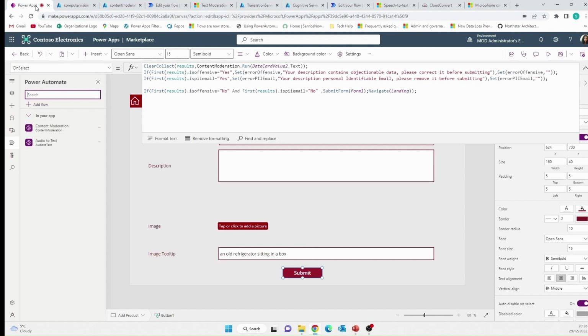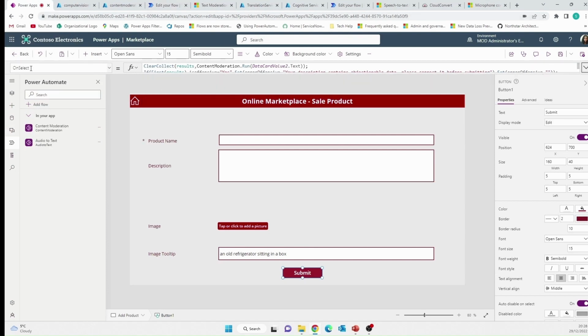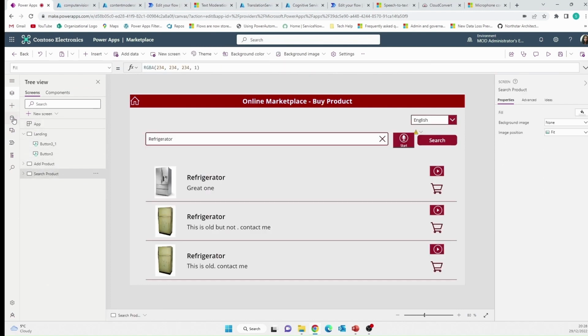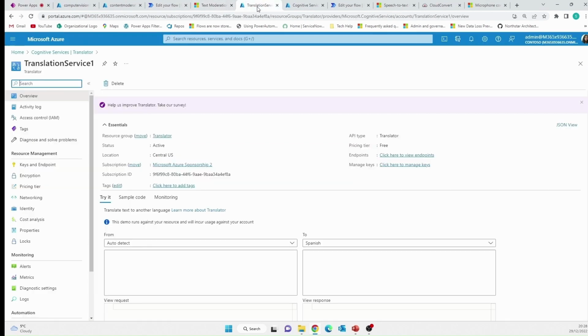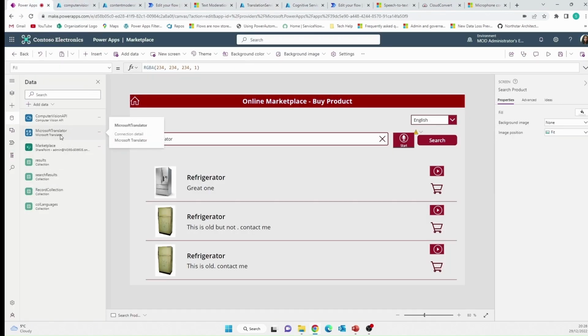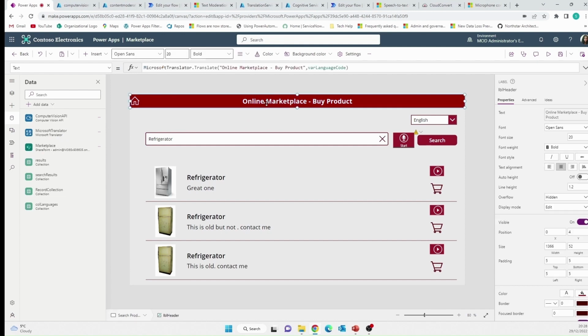Now let's go back to the third one, which is Microsoft Translator. For the translator also there is a connector available, and I have used this connector. Similarly, I have created a translation service resource here, and I have created the keys and endpoints, and added these keys and endpoints. For using this translator, for all the text labels I have used Microsoft Translator to translate, and then I put the text in English, and then this language code. This is the variable where I am putting my language code.